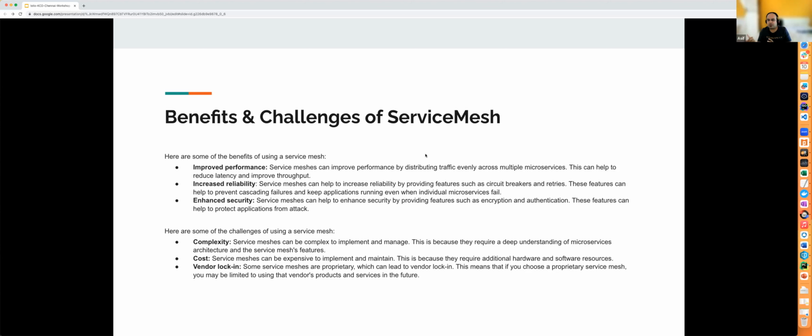So intercommunication between the microservices should be very secure, so that even if an attack happens on one microservice, the other microservices should not fall back on that. With this, if you are using a service mesh, you can assure that there will be good performance between the communication of the microservices, and it will be quite reliable and secure.